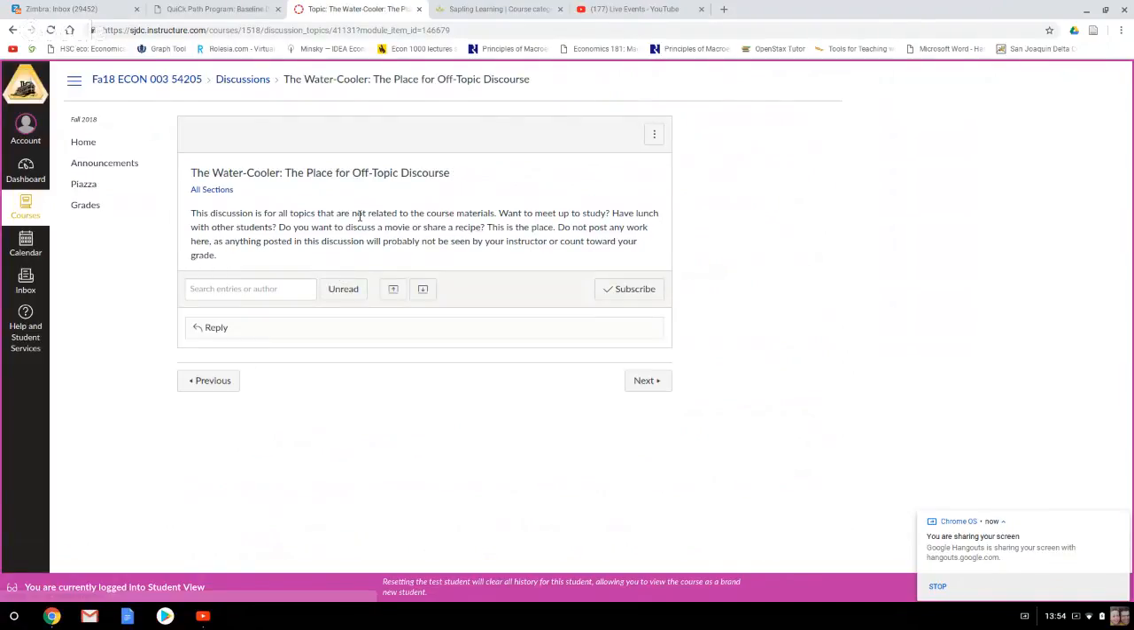This is an off-topic conversation area. The only time students have used this in the last few years is to post recipes. So that was kind of interesting. Other than that, in general, people don't use it. But if you want to talk about setting up things that aren't related to homework problems and not course related, just post it here as long as it's appropriate. I'll leave it up.